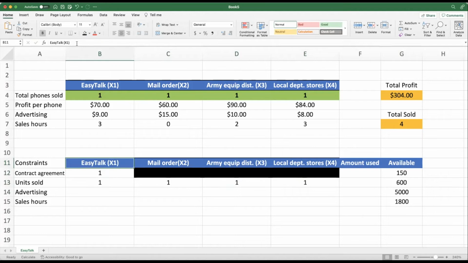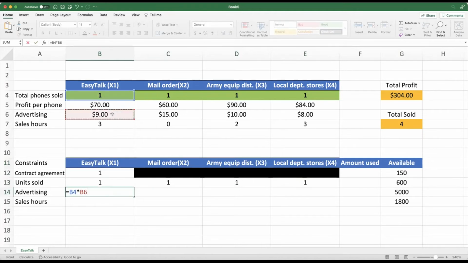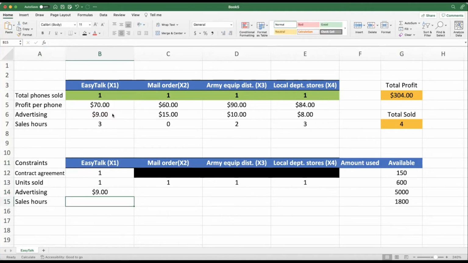To determine how many advertising dollars were used, I'll take the number of phones sold and multiply it by the corresponding advertising dollar amount. Sales hours is going to use the same logic. Total number of phones sold multiplied by the corresponding sales hours. Once I have the formula entered for the EasyTalk sales channel for advertising and sales hours, I can copy that formula for the remaining sales channels.